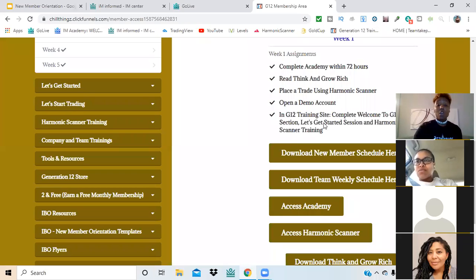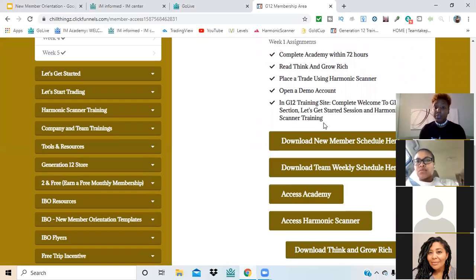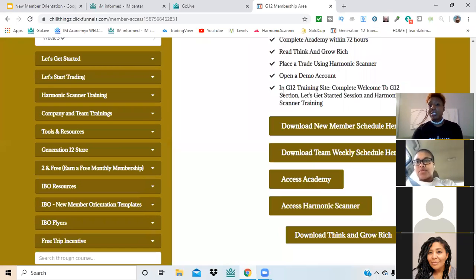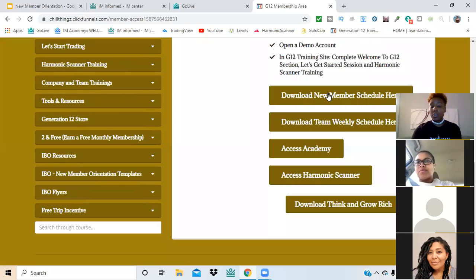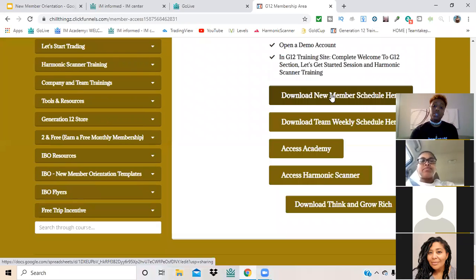Another thing, on your demo account, make sure your lines are muted. And then as well, it tells you exactly which sections to complete. So back as well, you're not really on the laptop that much, so you want to download your new member schedule. You can download it and print it out. It tells you everything that you need to know.